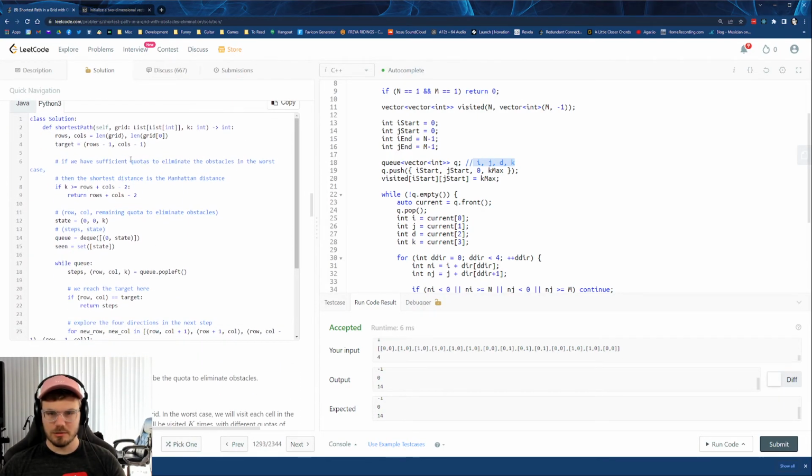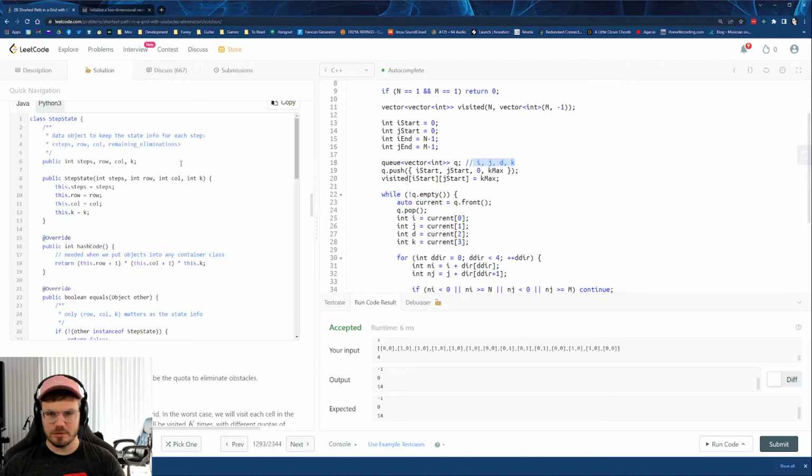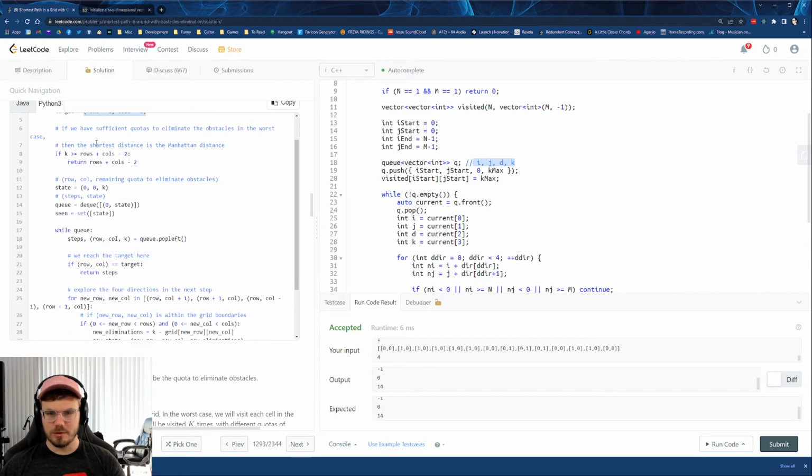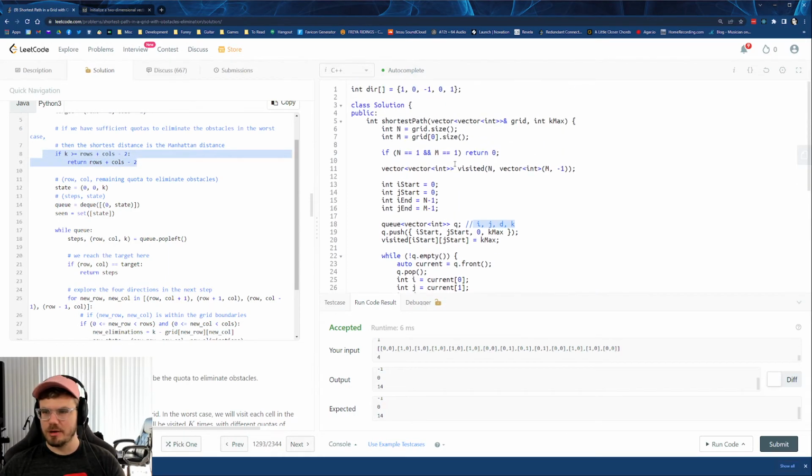So let's look at the solution. Let's look at the Java solution. No, let's look at the Python solution. So we got the target equals rows minus 1, columns minus 1. Shortest distance is the Manhattan distance. Okay, interesting. So this if statement right here is probably a better way of doing what I did here.